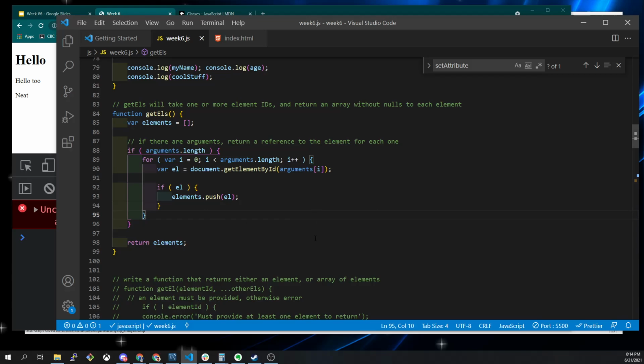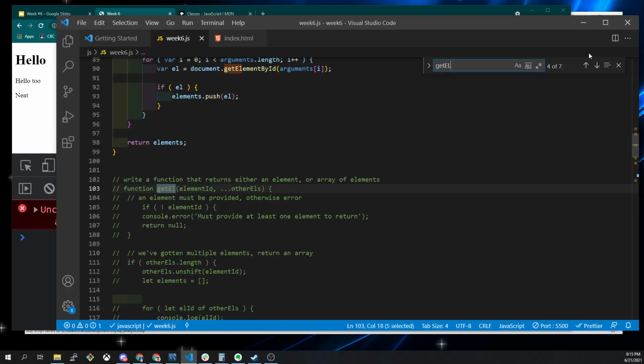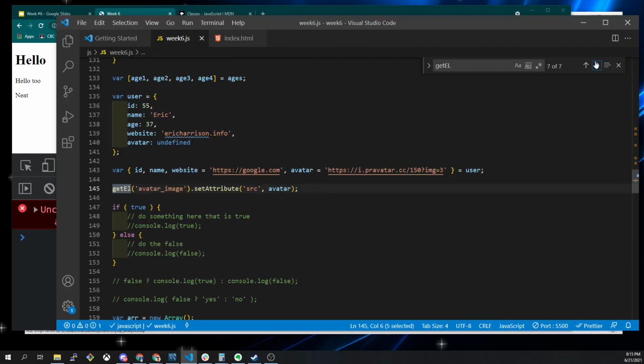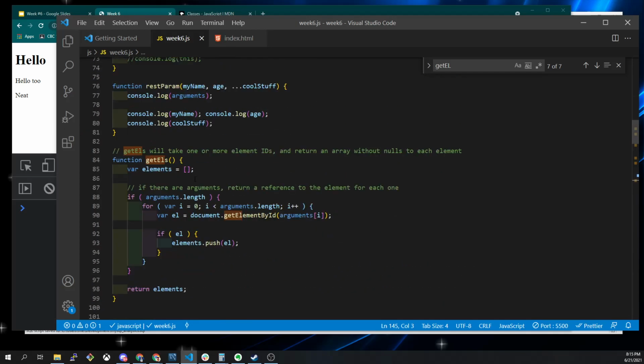But you remember, so it returns an array without nulls to each element. But what if we wanted to have it so that if, well, let's test this out first. Right? getL is not defined. Oh, where are we calling getL? I used it somewhere. Yeah, right here. All right, so we have getLs now.